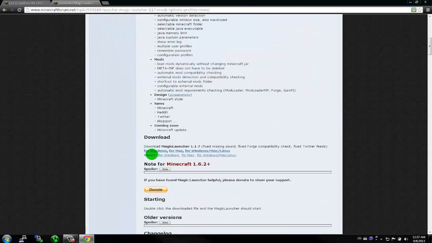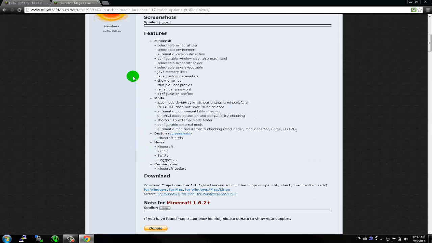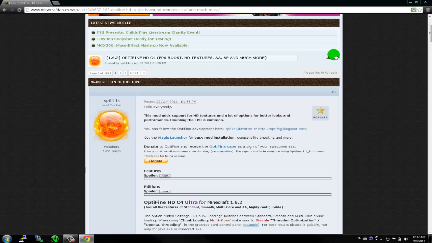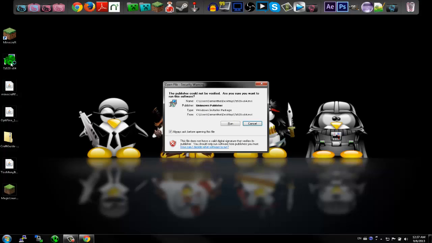So go ahead and download the correct one, either for Windows, Mac, or Linux, and make sure it's the newest version. Okay, and I'm going to go ahead and close out of that window, and the first thing we're going to install is 7-zip.